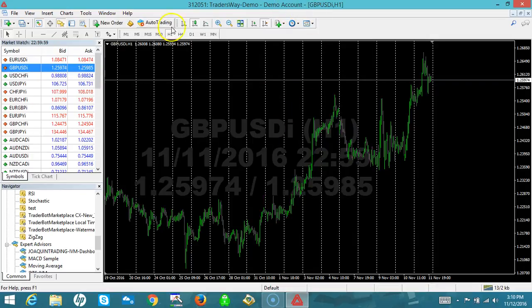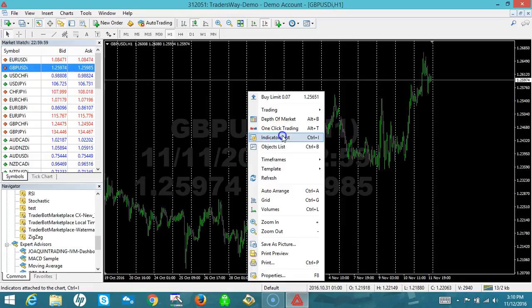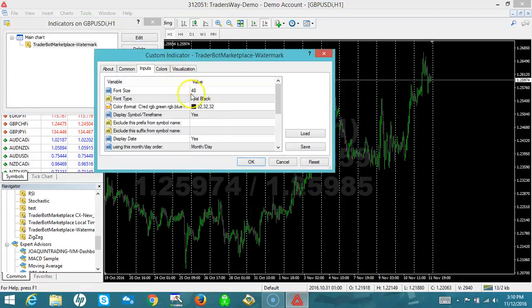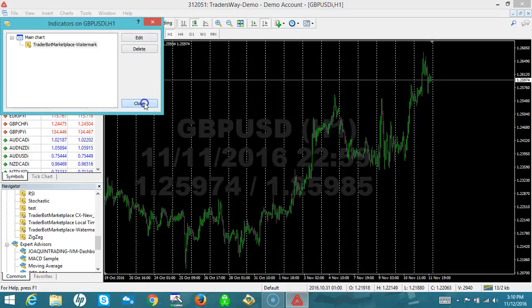Now, some brokers, like Trader's Way, the chart symbols have an I as a suffix. However, you may not want that displayed. So what you can do is exclude any portion of the name that you want, the suffix being after, prefix being before, in this case an I, and it won't display it.